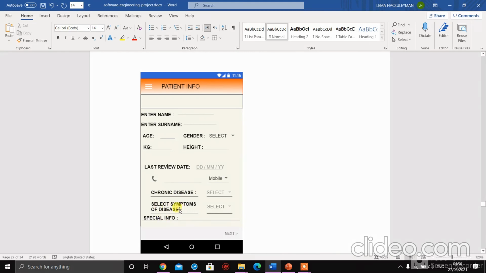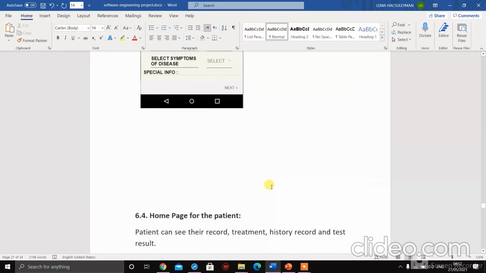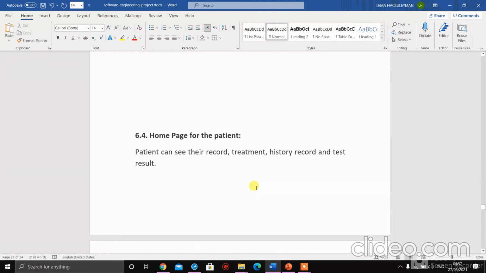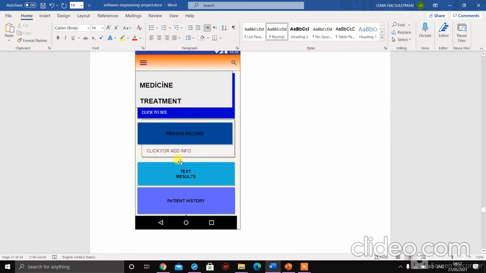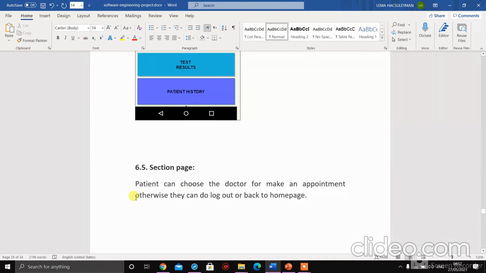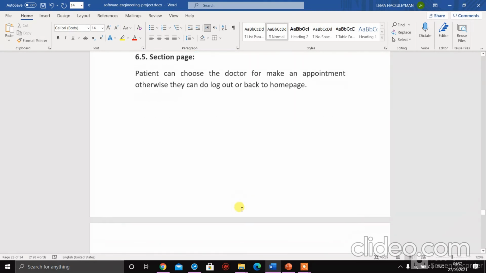Here, select symptoms of disease. The system will select or choose the doctor exactly by these symptoms. Also, this service is very important in this system. Home page for the patient. Medicine section page: the patient can choose the doctor for everything.